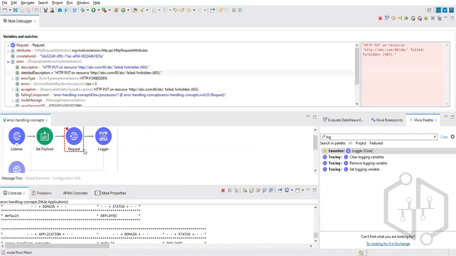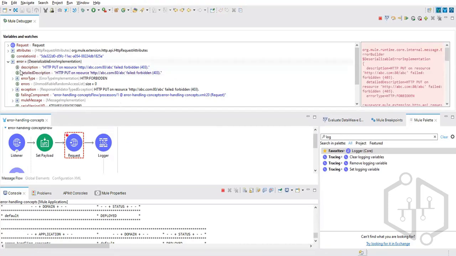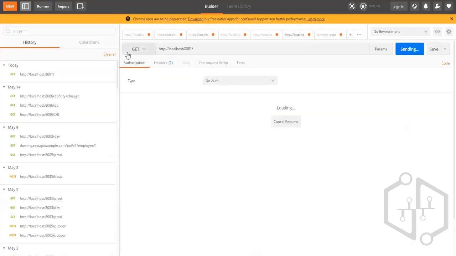Okay. So now, if you see, does it say what the error is? Yes, the error type here. See, error type is HTTP forbidden, right? HTTP put resource 403. I told you, right?